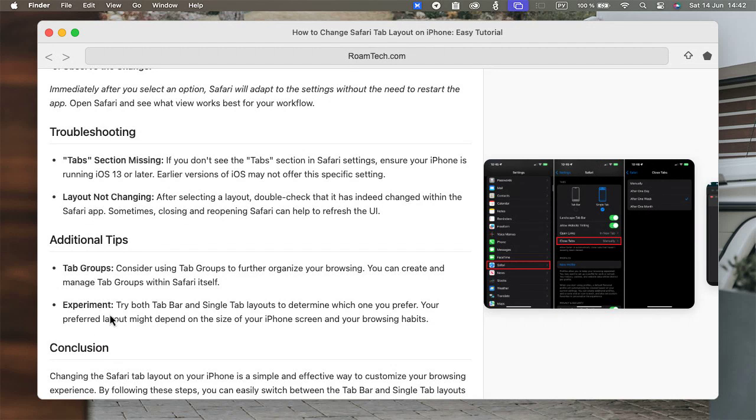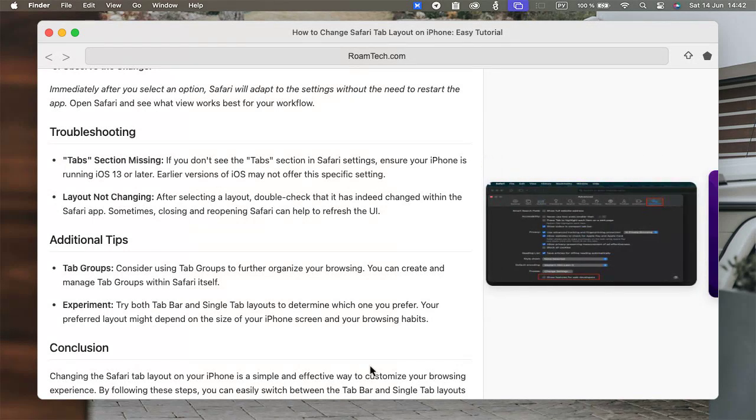Here you'll see two options, Tab Bar and Tab Grid. Just tap the circle next to the layout you want to use. The check mark will move, and your Safari tabs will change to that view.